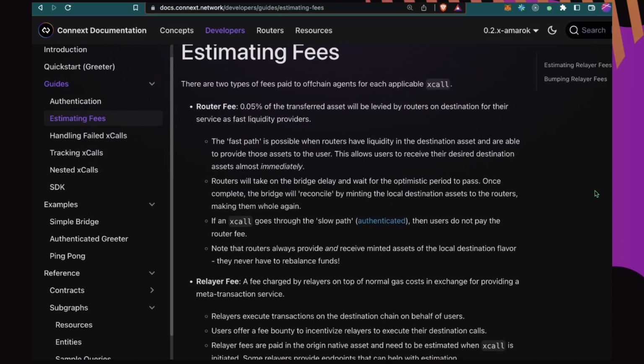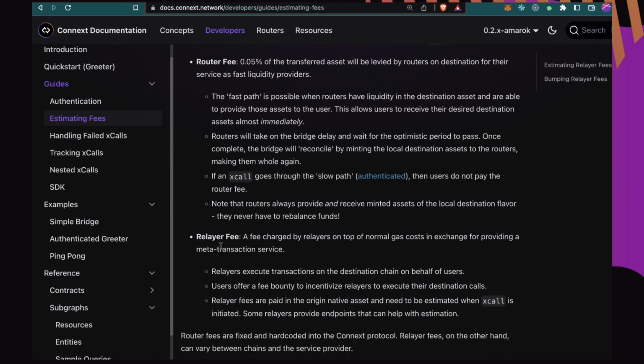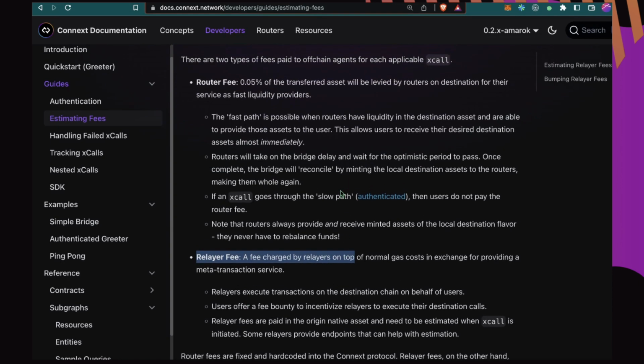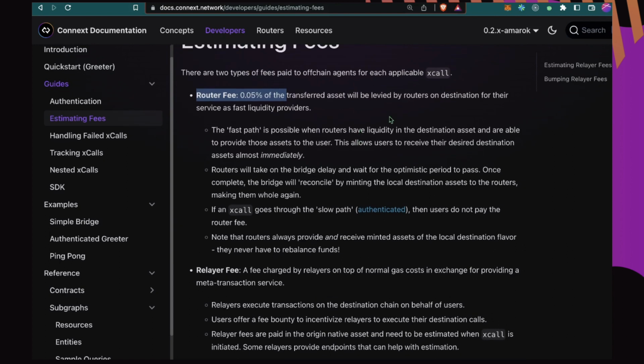There are actually two kinds of fees in the Connext ecosystem. One is the relayer fee, which is a service cost for relaying meta transactions on the destination. And then another fee is a router fee. This is a hard-coded 0.05% fee of the asset that you're bridging, which is taken by routers for providing you the service of that fast path execution.